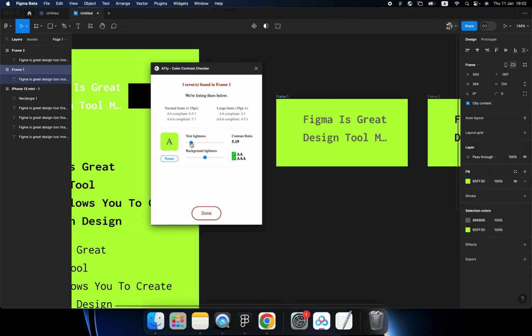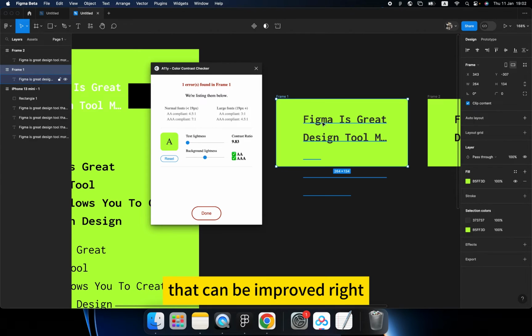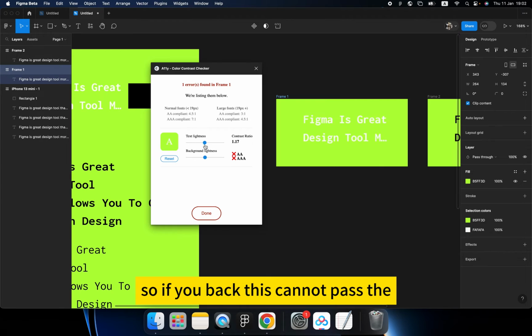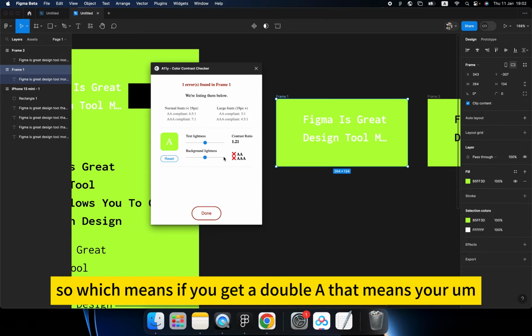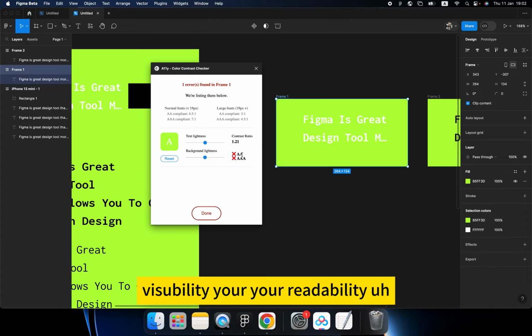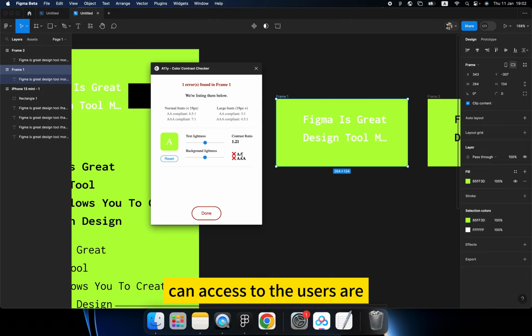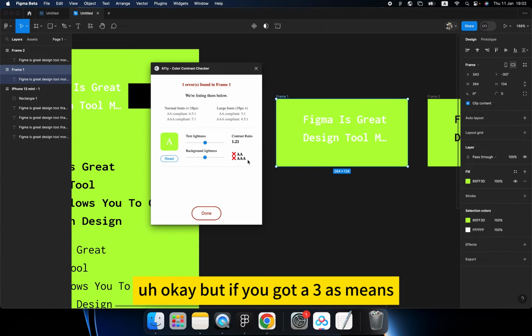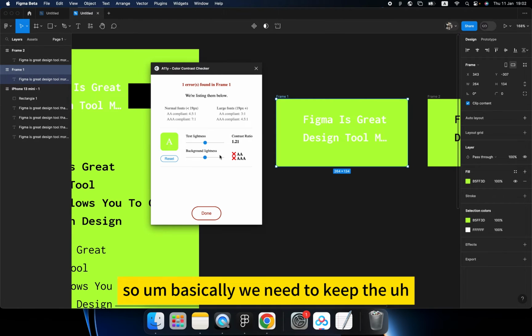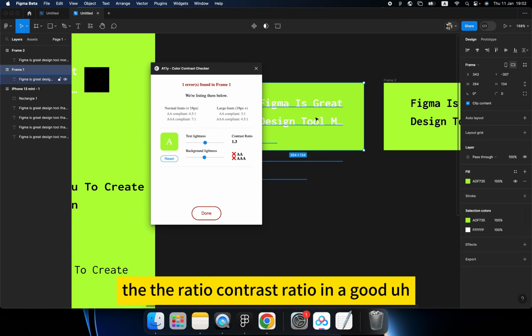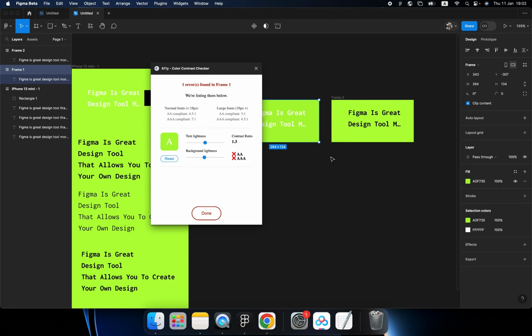So if we change a little bit, that can be improved, right? If we go back, this cannot pass the double A and the triple A. Which means if you get a double A, that means your visibility and readability for the users are okay. But if you got a triple A, this means you did a tremendous job. So basically, we need to keep the contrast ratio at a good value.